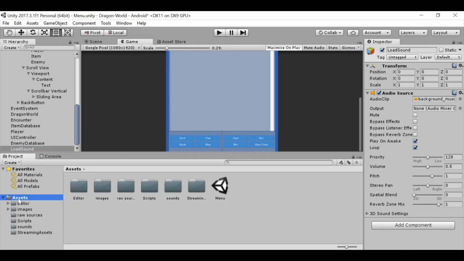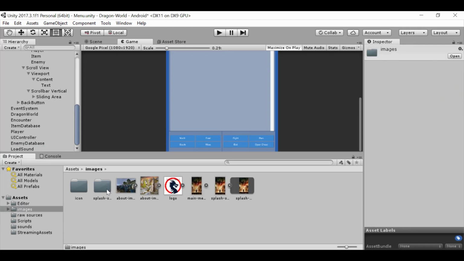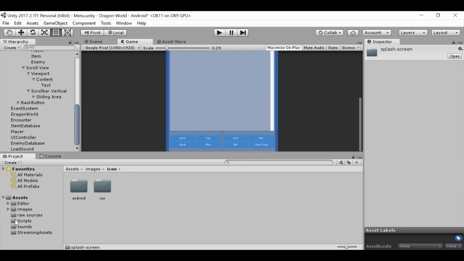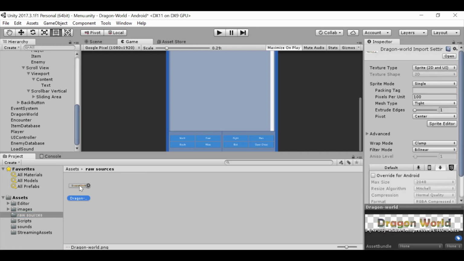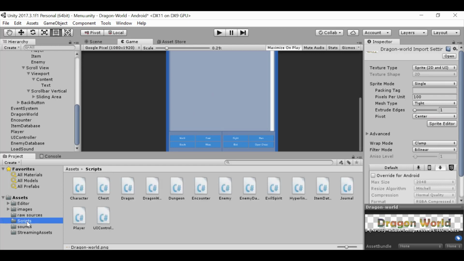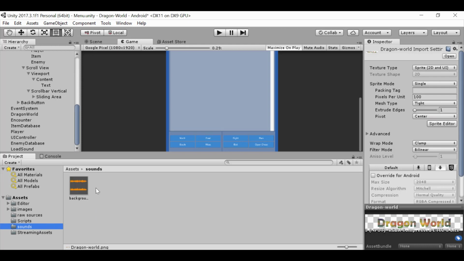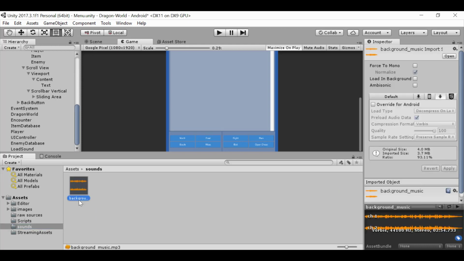So this is the asset folder. The asset folder contains the images. These are the images I use, along with the icon and splash screen for both Android and iOS. Alright, the raw sources, this is the logo that I created on my own, so there's no public credit or anything, it's just my own logo. And this is the script folder, containing all this information. And sounds is the background music for the game.